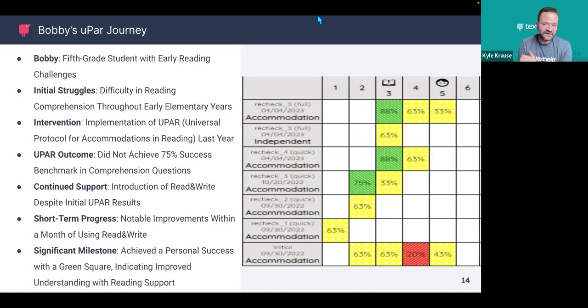And so a month later, they did that quick recheck. And those quick rechecks are really great for those students where we want to see if they're making gains over time with that support. So remember, with uPar, it's not just about that initial protocol. You have those rechecks, you have the do-overs to give you more insights as you're working with that student throughout the entire year. So they showed him those supports within Read&Write. A month later, he was able to successfully answer 75% of those questions correctly.